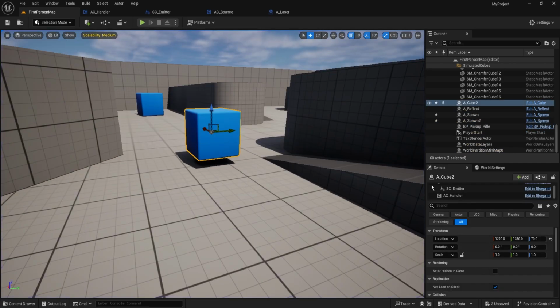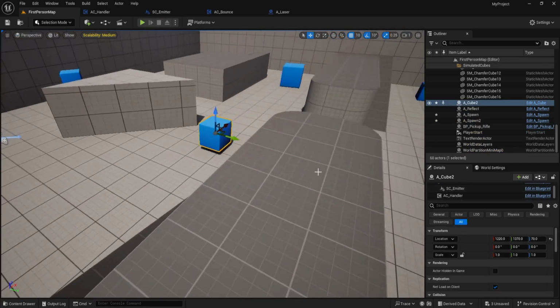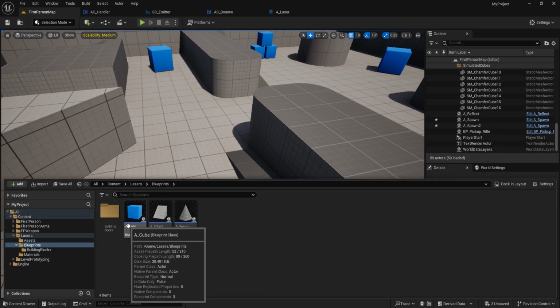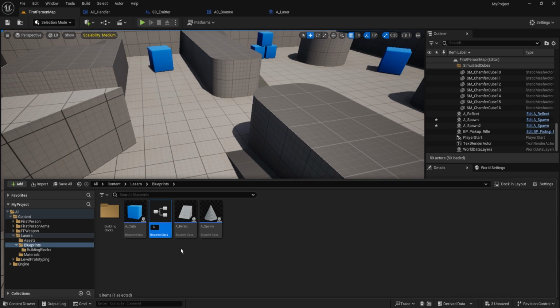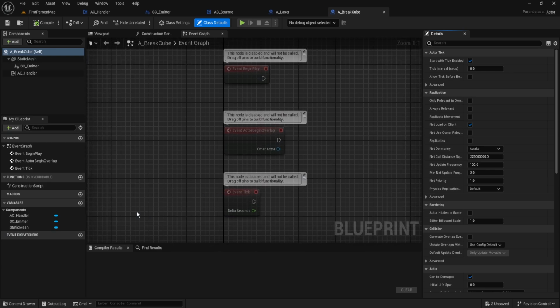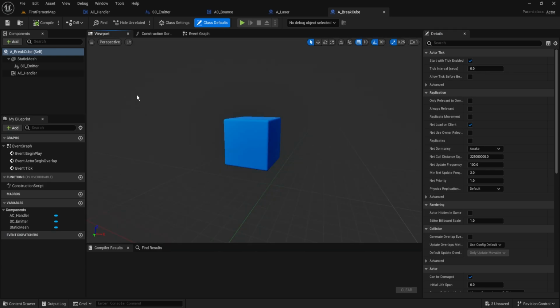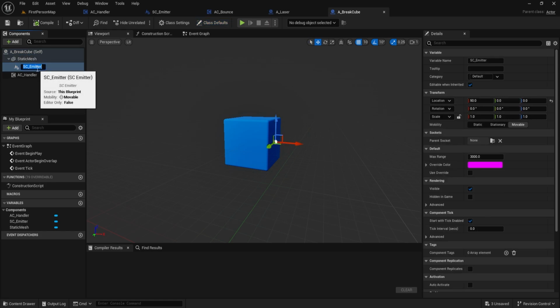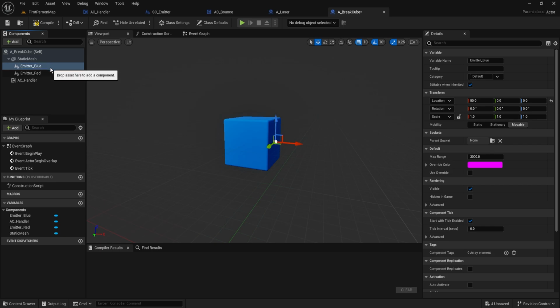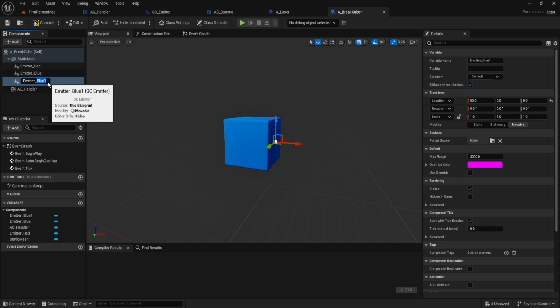Now, let's set it up to use our, no, we won't do that. What we'll do is we will delete this, and we're going to make a new actor. We're going to make a new cube, and this will be our A break cube. So what this one is going to do, just like a normal cube, but it is not going to just take a color and repeat it. It's going to break the colors into red, green, and blue. So SE emitter here, we will be calling emitter underscore red. And we're going to duplicate it, and we'll call this one blue. And we'll duplicate it again and call this one green.